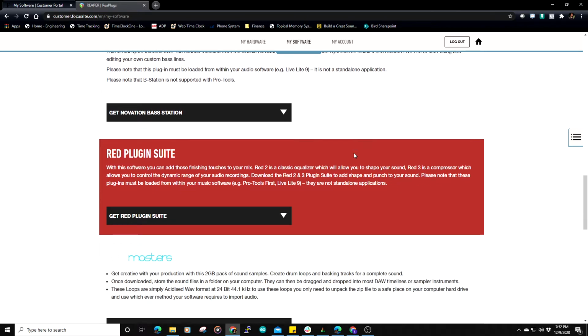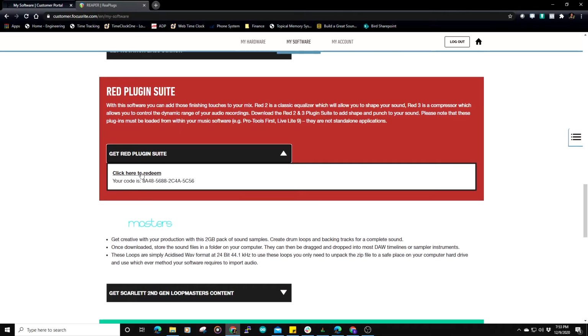I don't know. What I'm using is actually this Red plugin suite. So you just click that, click here to redeem, whatever. I don't remember, I did this a long time ago. I don't remember how I got the plugins. But anyway, you download something, install it, and you get the plugins. So that's what I'm using.